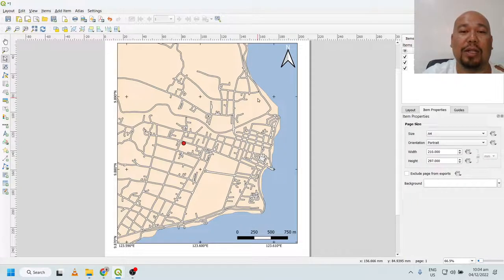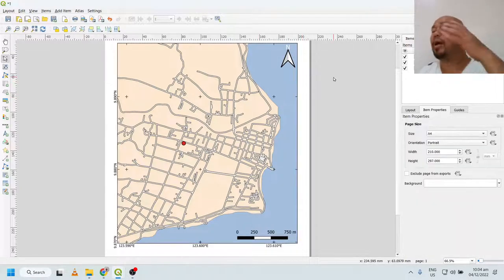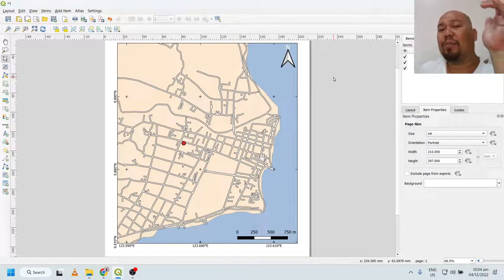Still with me? This is an easy map. But there are maps that are really complicated, like when you want to show a lot of information. Right now, we are coming up with a map just to show the location of your study site. I've done a couple of maps before where I needed to show the legend, but for this one, I don't think I need to show the legend.